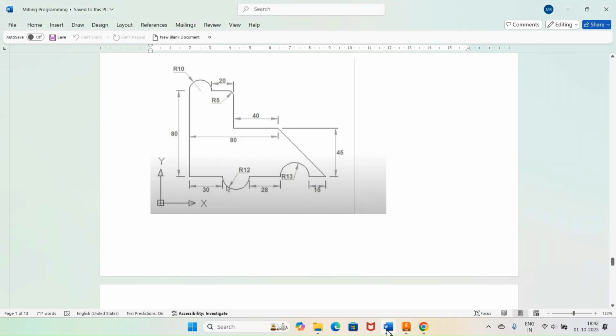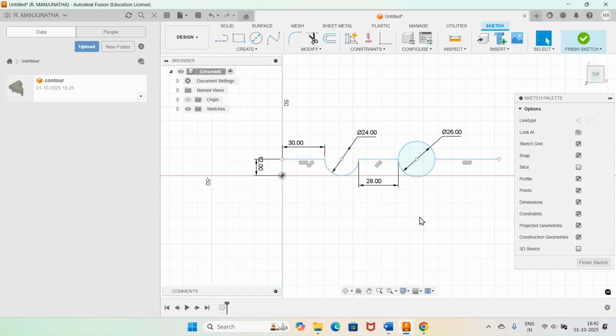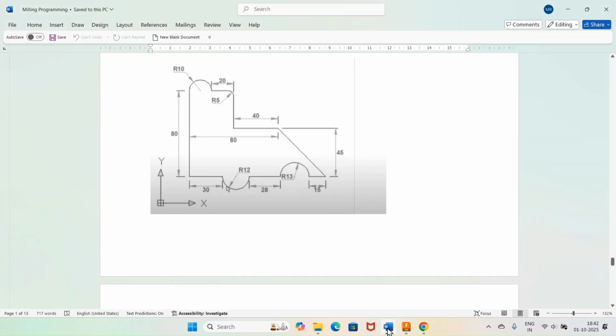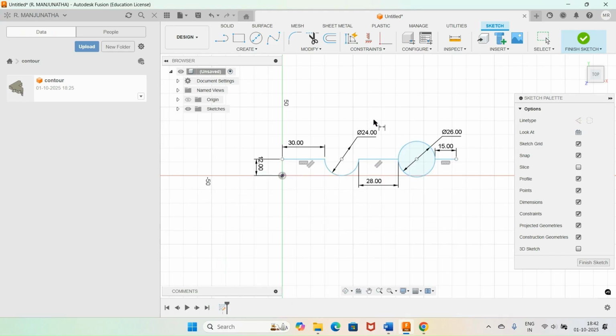Then go for the dimension. From here it is 15. Go to dimension, select this and make this dimension as 15. Now we have this entire thing, which is 13. It is from the bottom, that is toward the top. Then you go for trim, select this portion and trim this.